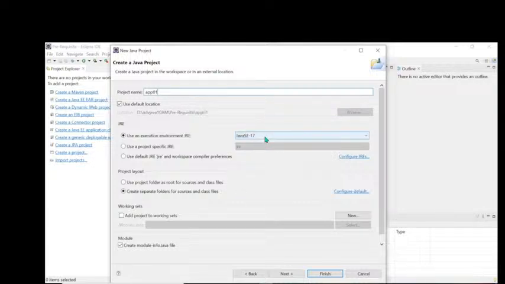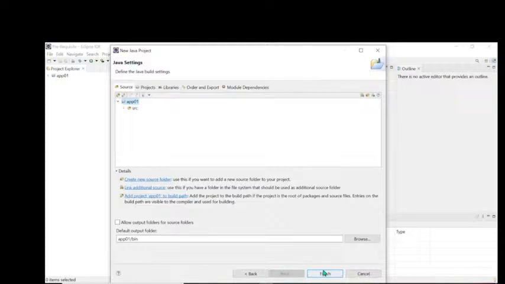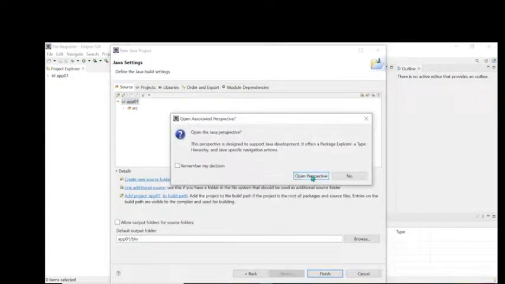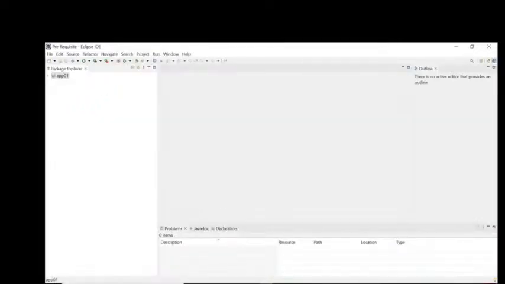Or else we can change it. If you want any specific Java version, we can provide that in our Eclipse IDE. Okay, fine. Click on the next button. No changes are required. Now click on the finish button. Don't create any module; a module is not required. Open perspective. It's okay, fine. Now here we are getting a project.